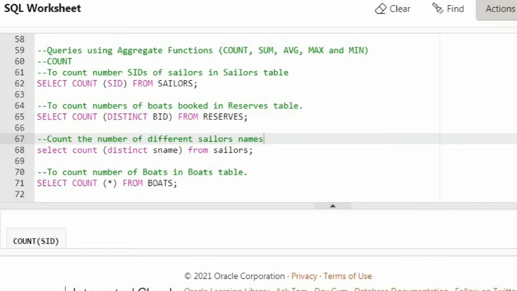The first one is count, second one is sum, third one is average, fourth one is max, and the fifth one is min. What does count do? The count will count the number of values in a particular column. So the column name you have to mention. Whatever column you are mentioning, it will just count the number of values. Sum will sum all the values in the column that you mentioned. Average will average all the values in the column. Max will find the maximum value in the column, and min will find the minimum value in the column.